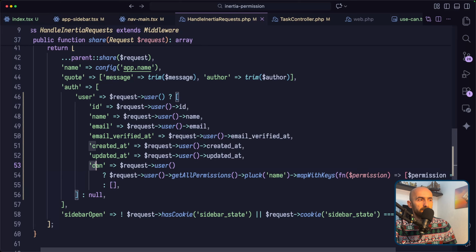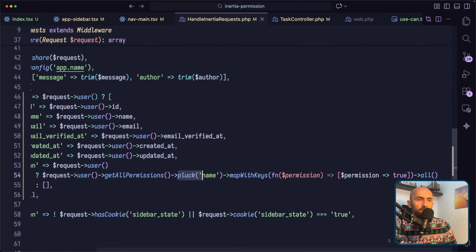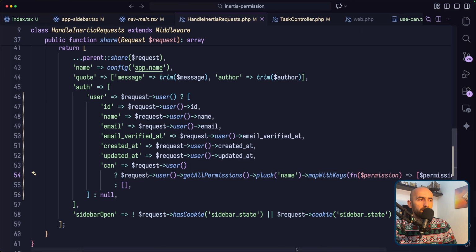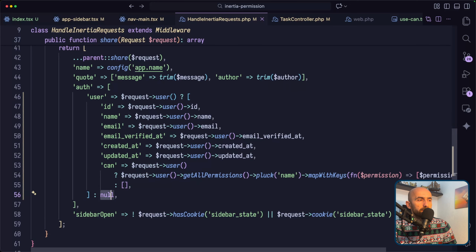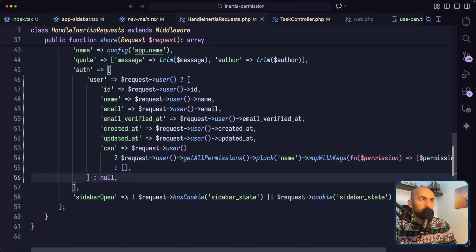And here what I have done with permissions is return can. If we have a request user, if the request user is present, we're going to say request user, get all permissions, pluck the name, map with keys, permission true, and get all of them. If you don't have the user, we're going to return no here. Good.